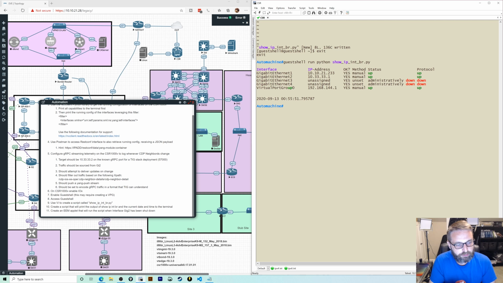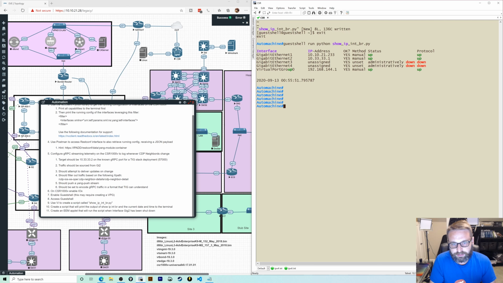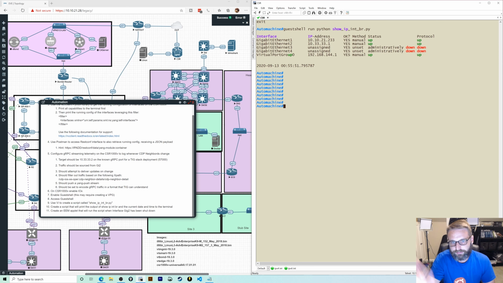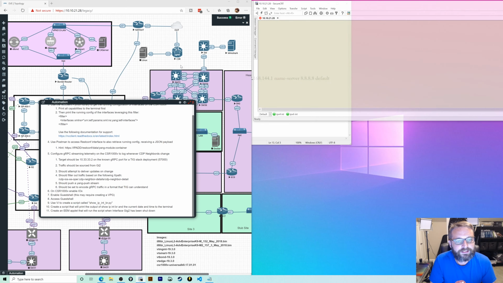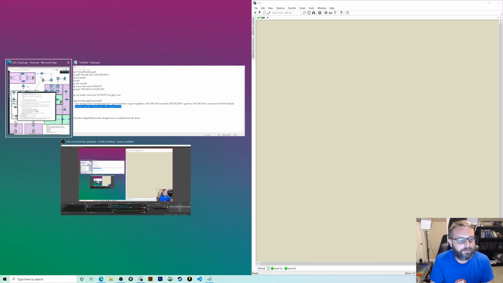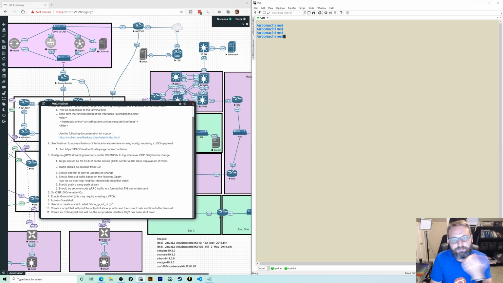And our last step here is to create an EEM applet that will run the script when interface gig2 has been shut down. So this is one little thing, maybe it's SecureCRT, maybe it's virtualization or whatever. When you exit out of the Guestshell, like the console, it messes up my whole terminal here, and I can only see like the first third of the screen. So I'm just going to close the terminal real quick, reopen it, set it back up. There we go. And now I'm back to normal.